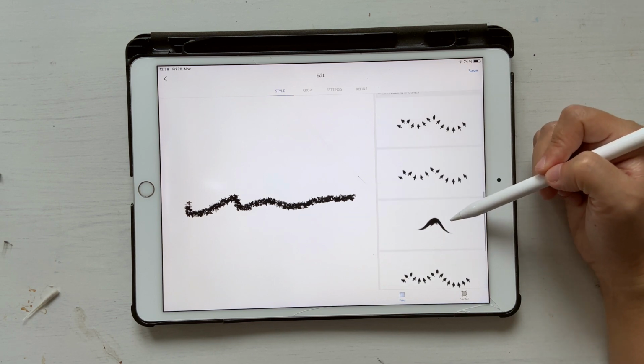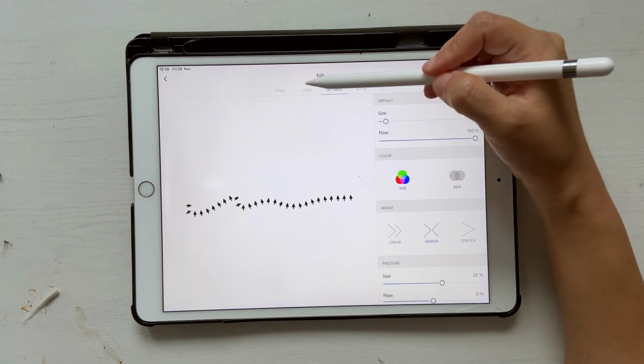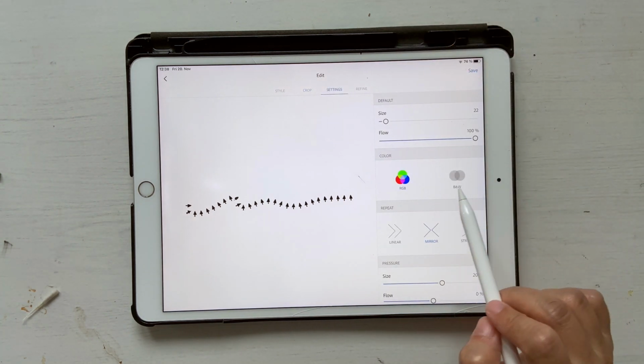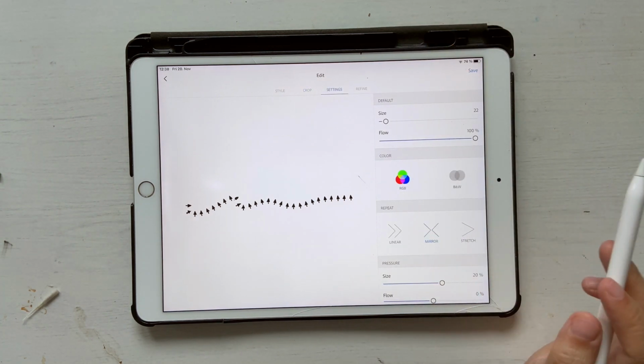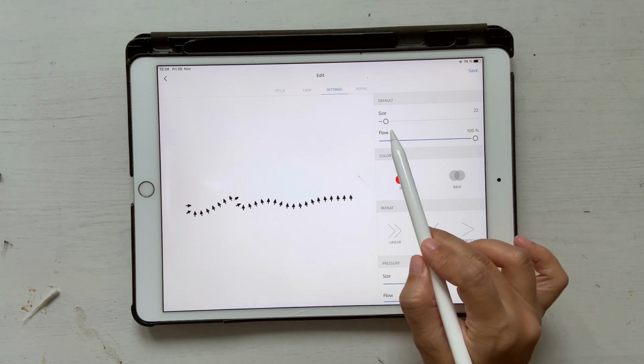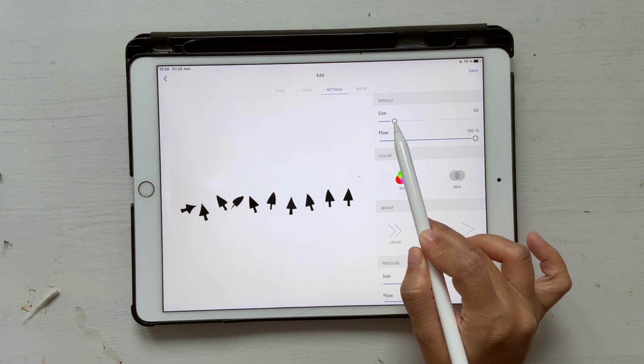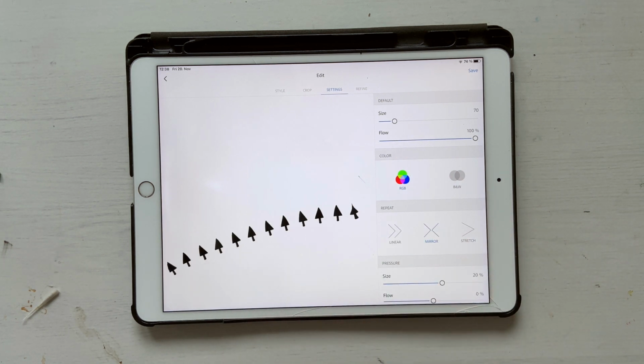I'll choose something that is this. So let's go to settings. You can also go to crop, but it's already cropped. Let's go to settings. And now you can give different things, like it could be either RGB or it could be black and white. And the size, I think I'll give a little bit bigger like that. And let's see, it looks good.